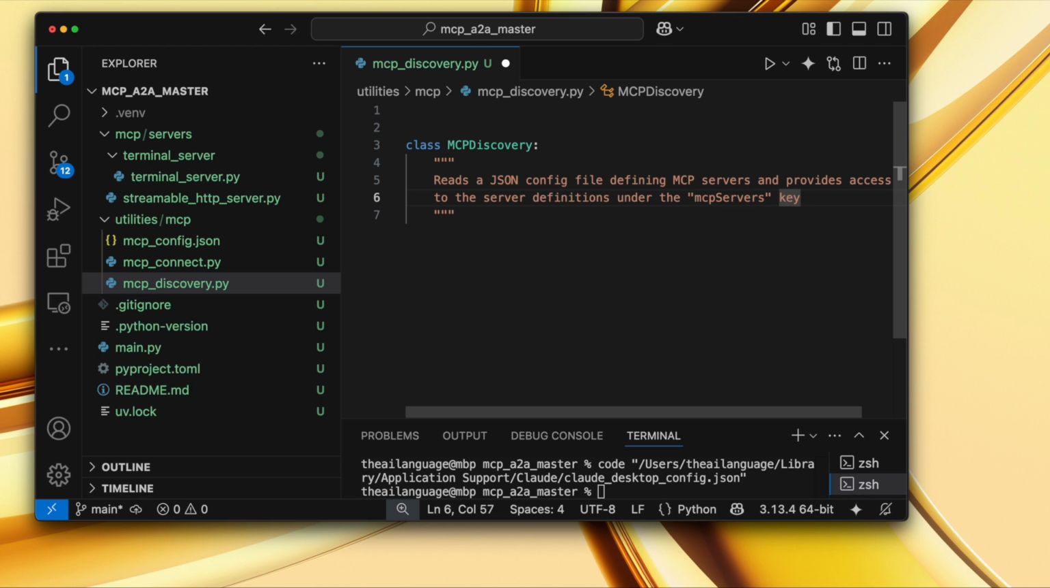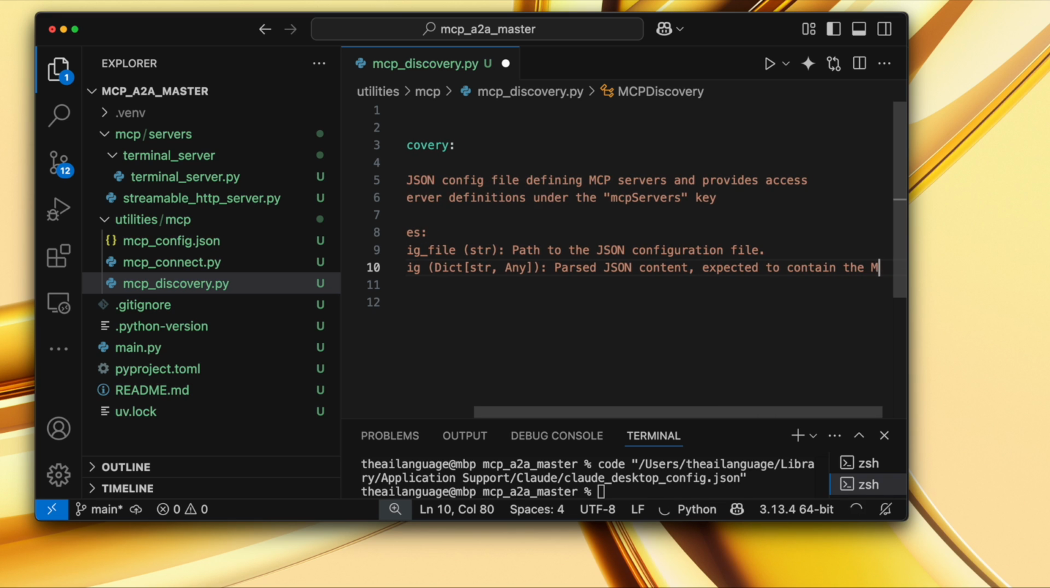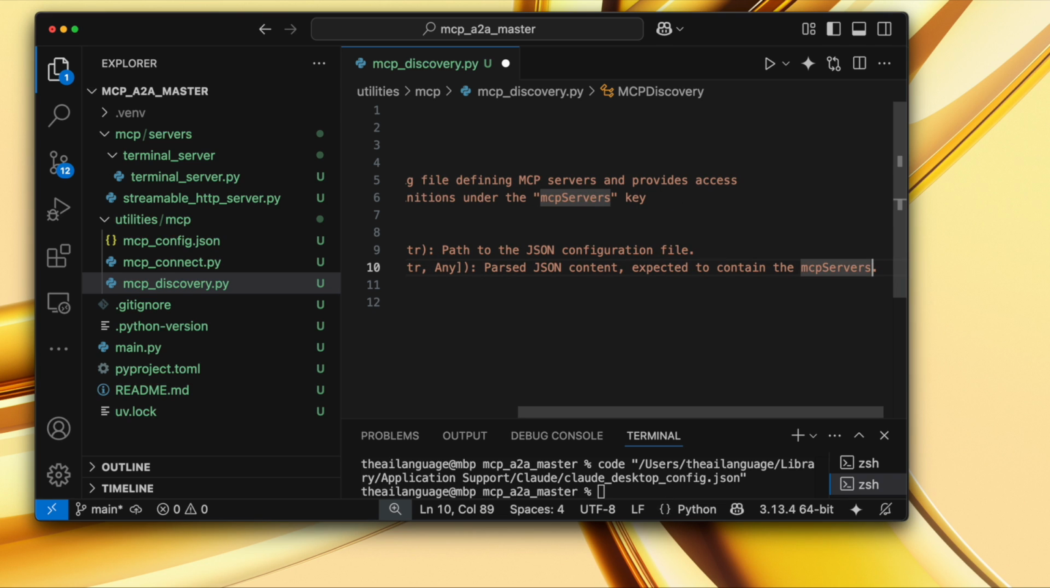This is the class that we're going to make, and it can have two attributes. So let's put these attributes over here. The first attribute will be the config file, and this is going to be a string. This is basically going to be the path to the JSON configuration file. And then we're going to have the other variable, which is config. That's going to be a dictionary, and this is going to be the parsed JSON content, and it's expected to contain the mcpServers key. All right, great. So we have the docstring for this class done.